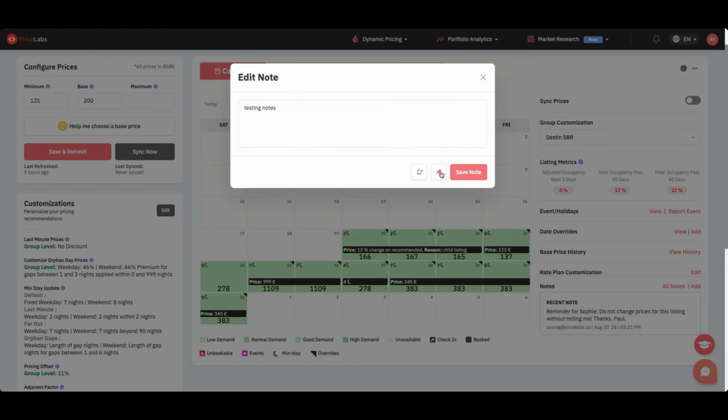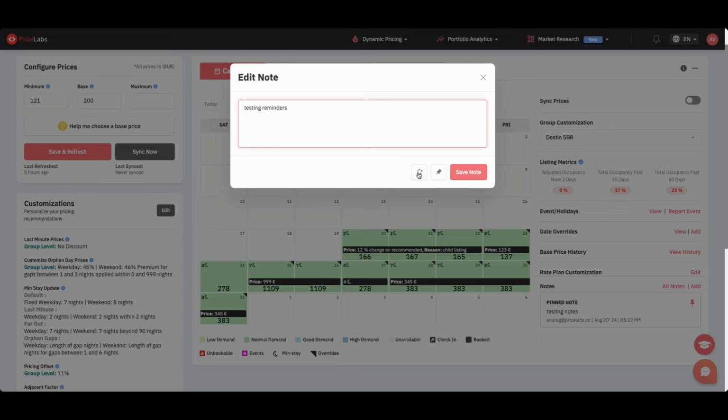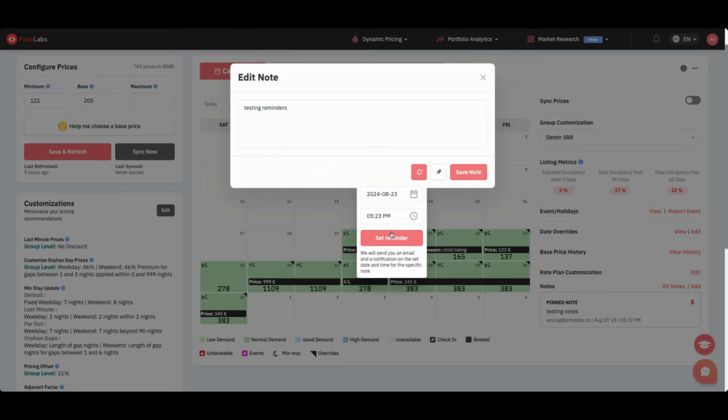This is perfect for tracking key details like pricing adjustments or guest preferences. With the Remind Later feature, you can set reminders not only within PriceLabs, but also receive them by email. This means you'll get a nudge at the right time, even if you're not logged into the platform, ensuring you never forget to take action on important tasks.